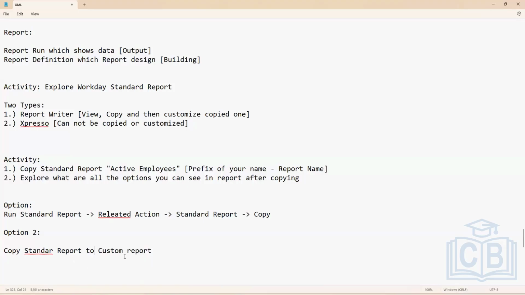If you already know the name of the standard report which you want to copy, you can simply search for this task in the search box, and then mention the report name. You will be able to copy the standard report. So you have to copy the standard report with both the options.